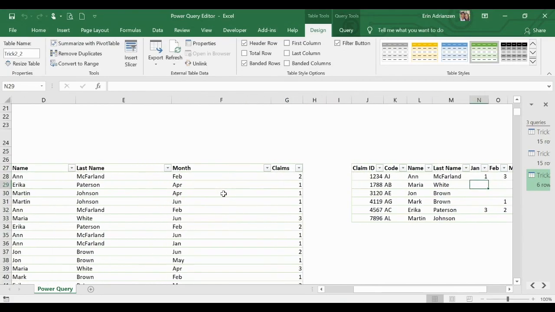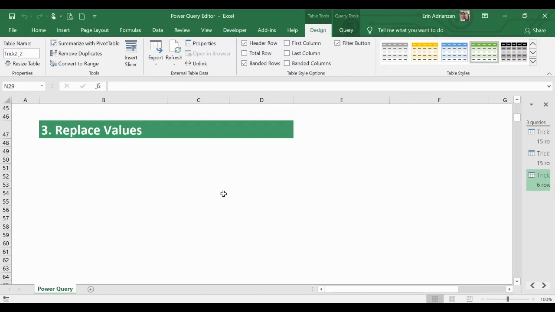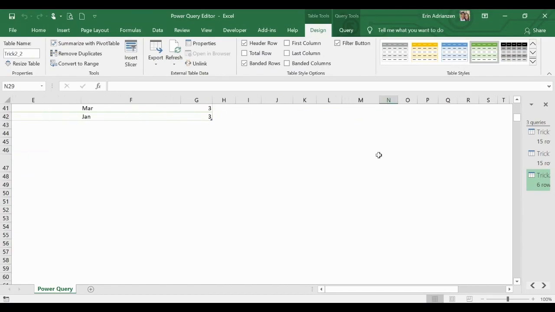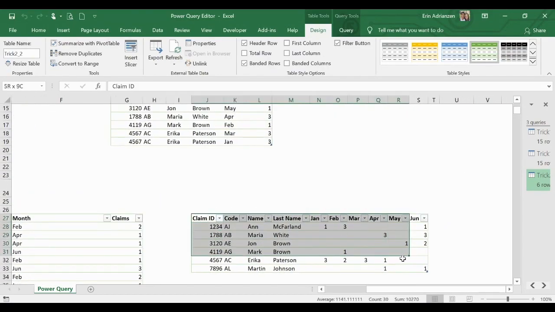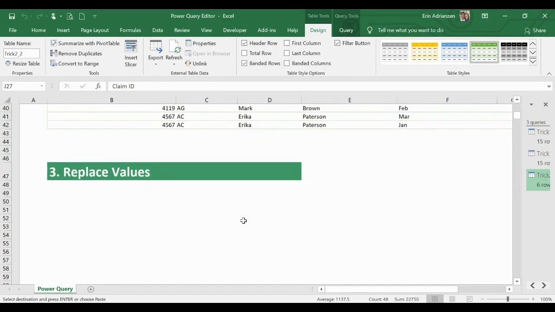All right, so now let's go to the next trick. So the next trick is how to replace values. This is very, very useful, my friends. I've been using this option so many times at work. So let's do it. Let's copy this data right here. Control C. And right here, let's place this data right here.